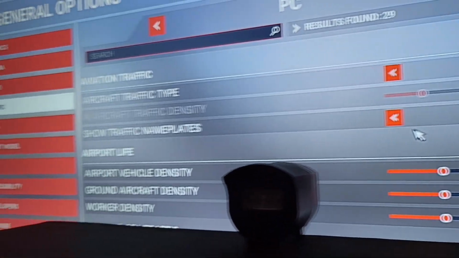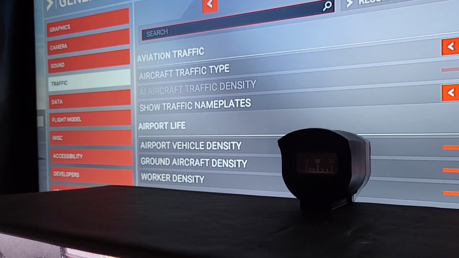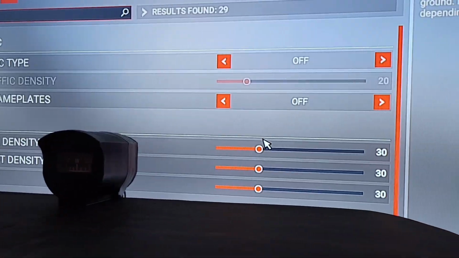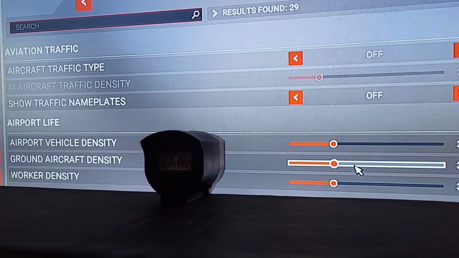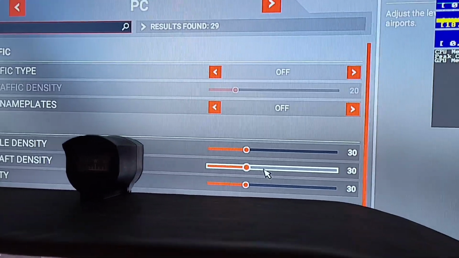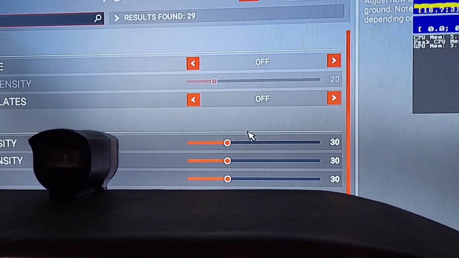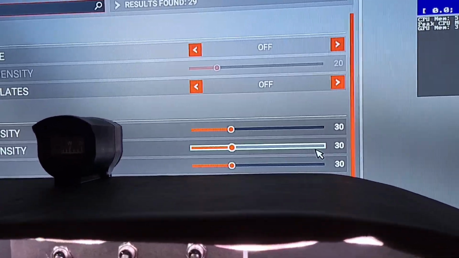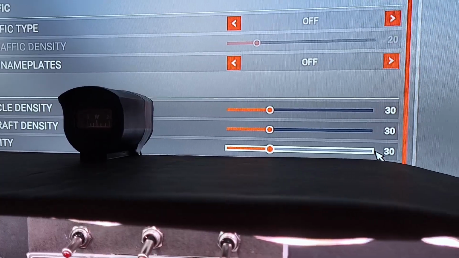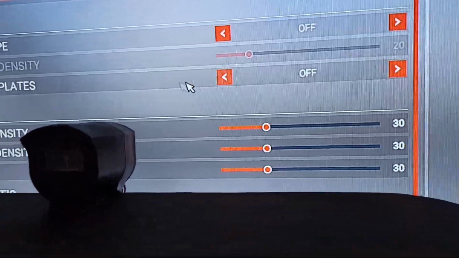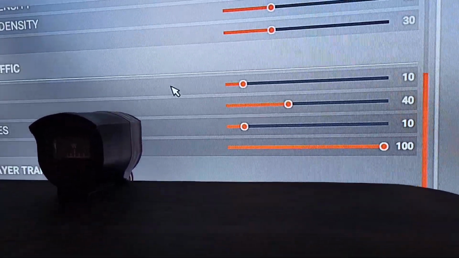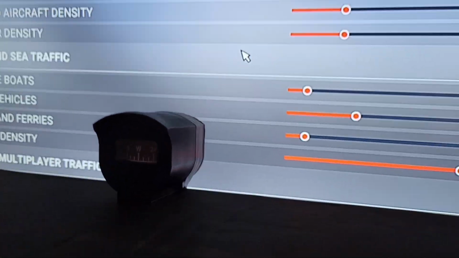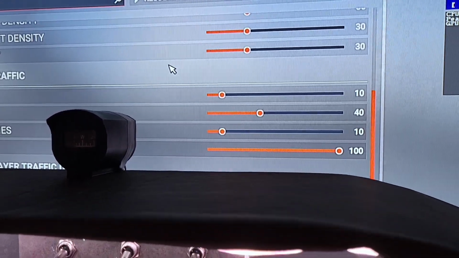And then what I do have is aircraft on the ground. So when you're flying, you won't see airplanes flying around, but you'll have airport activity. So I have this set to 30, aircraft ground density, also 30. And sorry, this top one is vehicles. So this is like trucks and fuel trucks driving around. So 30, 30, and then workers, which are the people walking around, that's also set to 30. So it's a good balance between what it should actually look like and not too crazy on the frame rate. For boats, I have it set to 10, road vehicles 40.